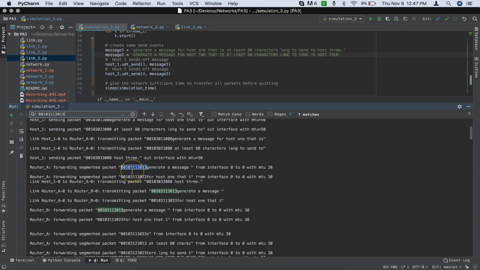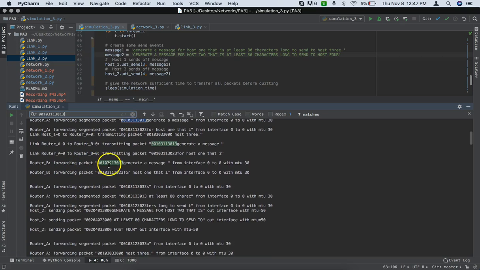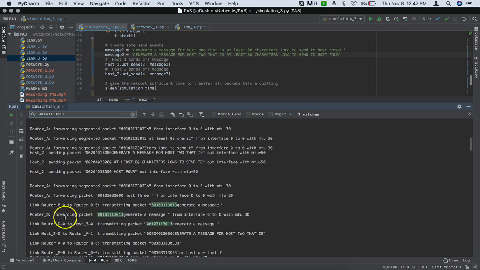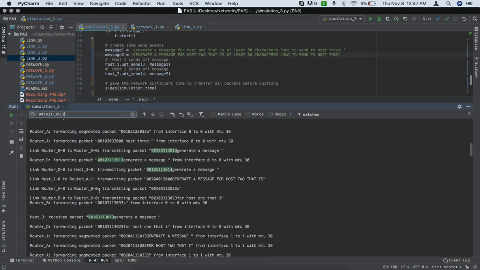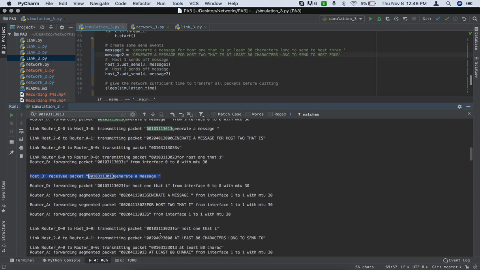So router A forwards the message, and you can see the transmission here, A to B, and then B receives the message and then forwards the message, and then we'll go down here. You can see B then transmits to D, and then D forwards it, and then host 3 will receive it there. And this goes for every segment. It's just easy to grab one and follow it as it goes through.